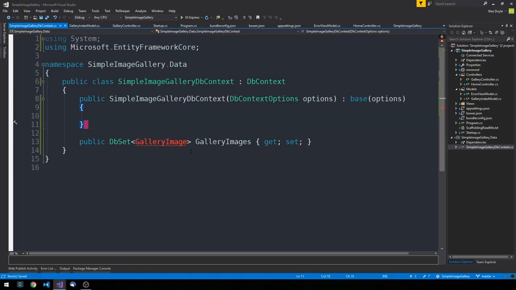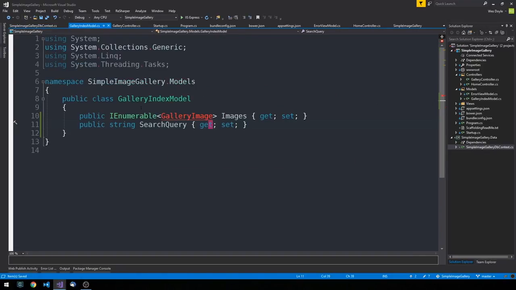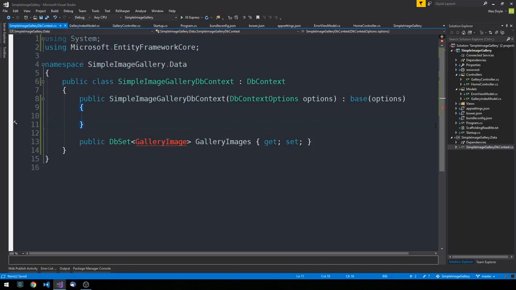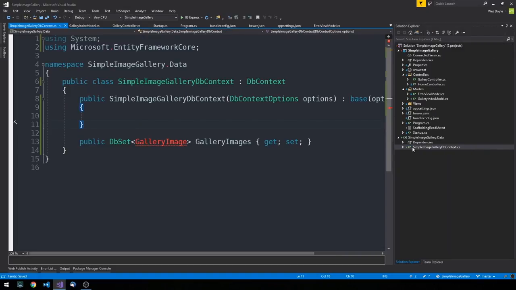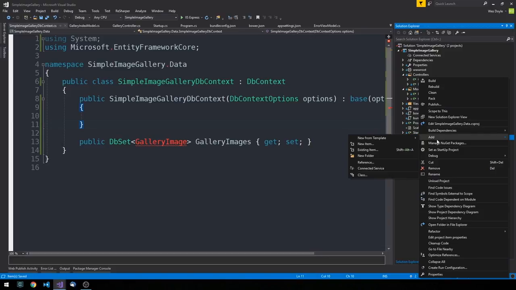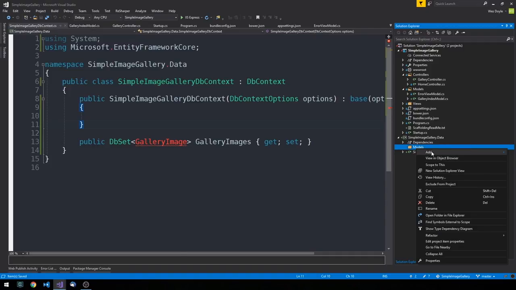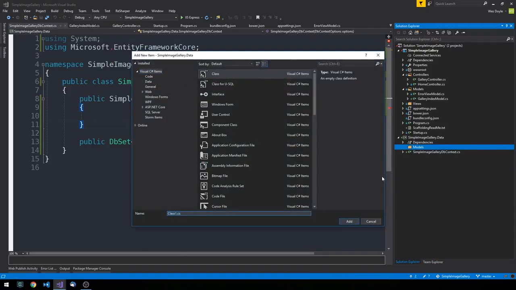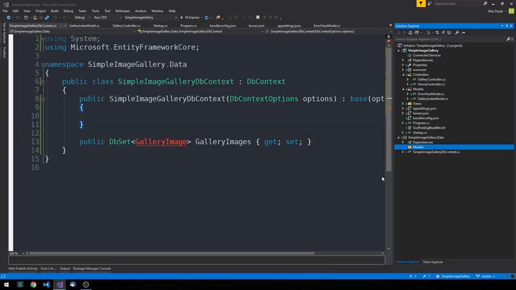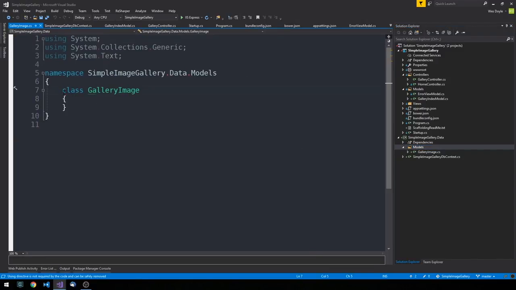And so this GalleryImage is the same entity model that we would then also like to use at some point in one of our views, in our gallery index view here. So if we come back, what I'm going to do is now actually create a new folder in our data project called Models. And then here we'll add our class for our GalleryImage. Okay, so we'll make this class public.